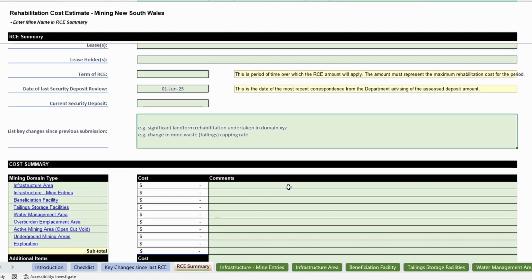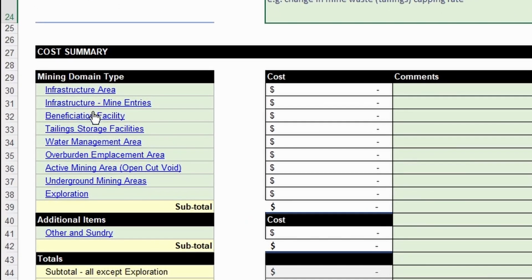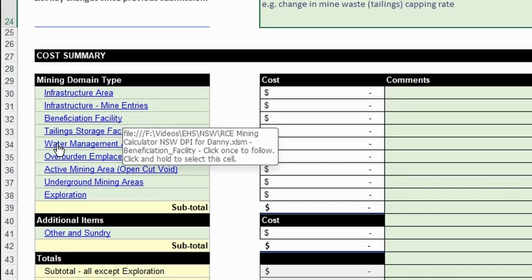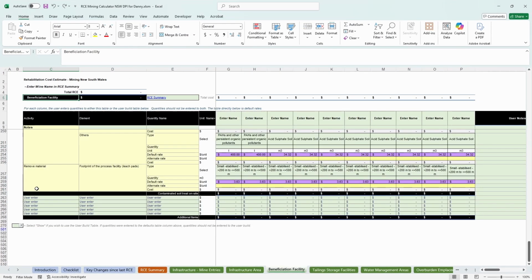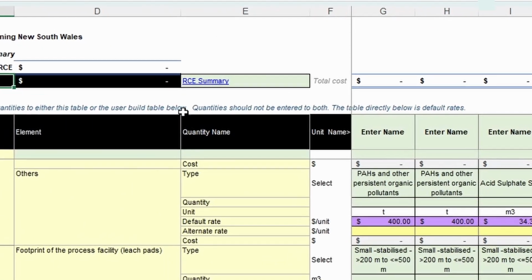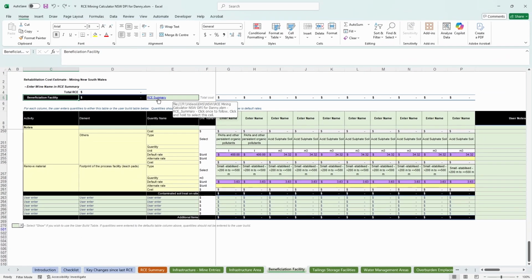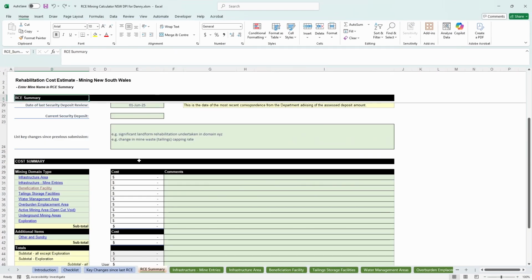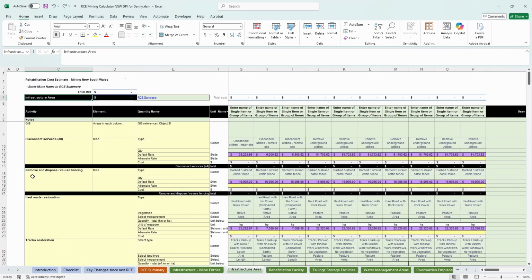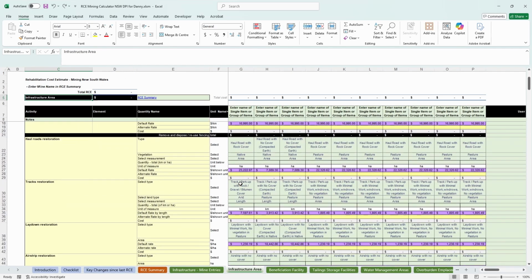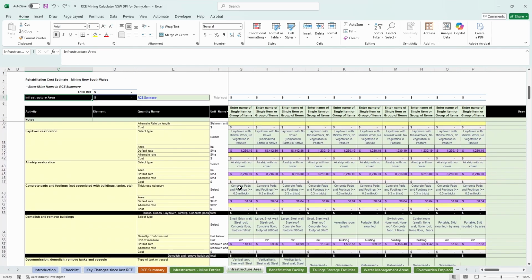It includes hyperlinks to individual domain sheets, also called user input sheets, where you'll enter specific data for your mining activity. Each domain sheet, such as those for active mining areas or beneficiation facilities, has a link to return to the RCE summary. This makes navigation quick and intuitive. After completing the site registration, work through each domain sheet to input details relevant to your operation. We'll cover data entry in detail in a later module.